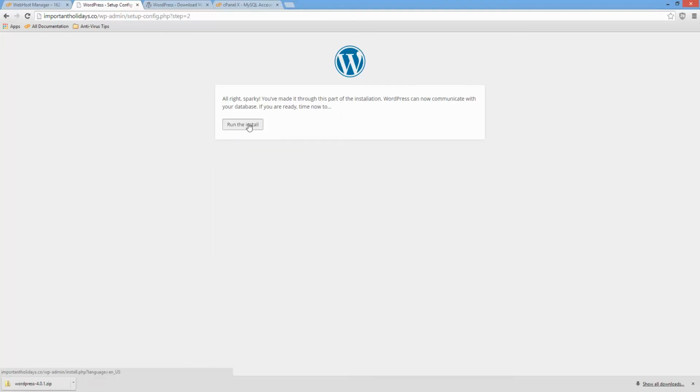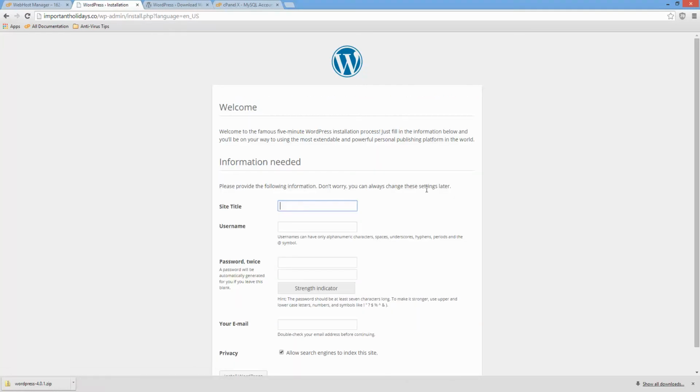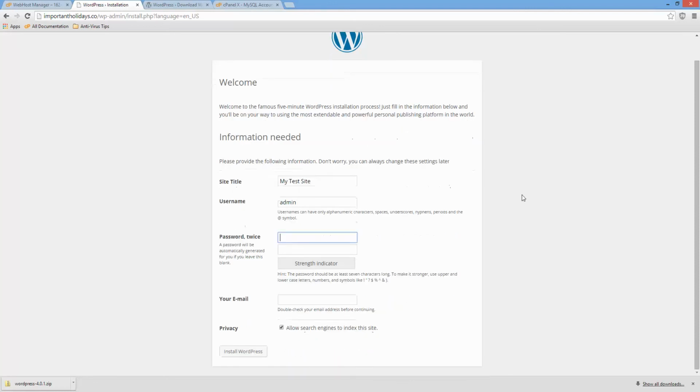Now you're going to run the install. For the sake of this, I'm just going to call it my test site. My username is going to just be admin. Don't use admin because that's the one that all the spy bots guess. And then I'm just going to use WP user also. It's very weak, but you're going to make yours harder. Remember how I made the email admin?